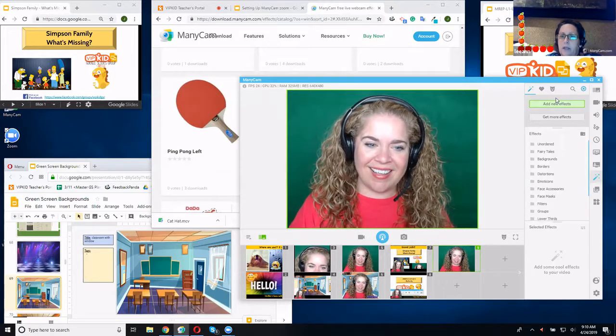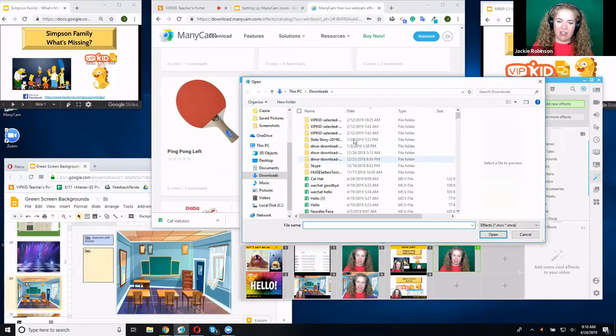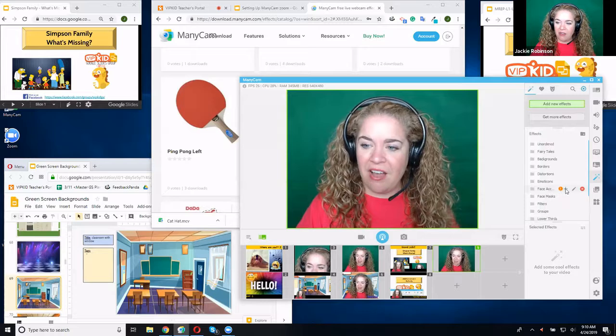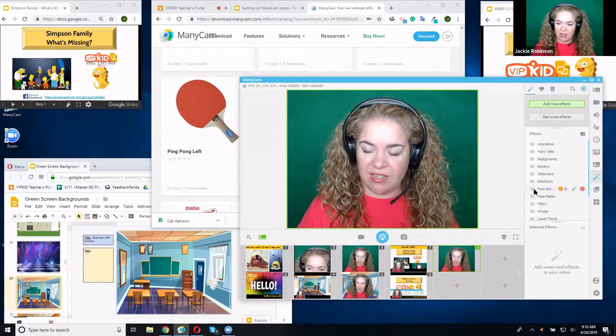Oh, that's nifty. Yes, add new effects. So when I click that, here it automatically comes up. Here's all the stuff that I have downloaded recently. Here's Cat Hat from today that I just got. So I'm going to open it. And now you see this little orange one next to face accessories in my folder list over here.